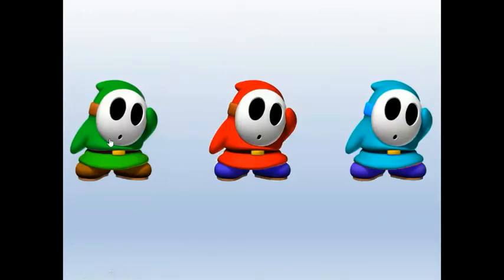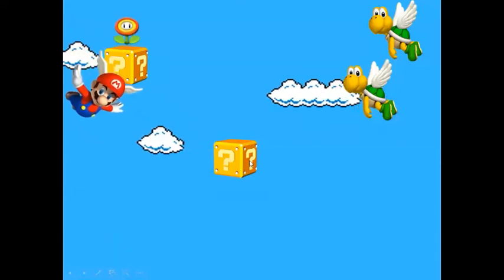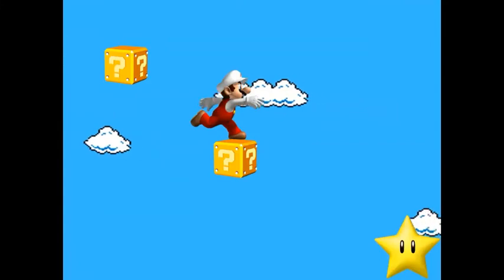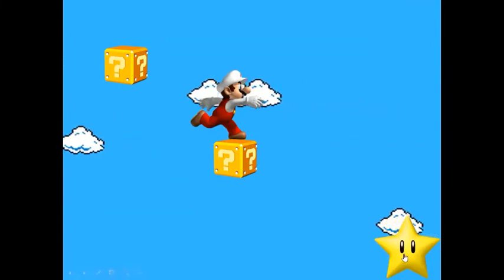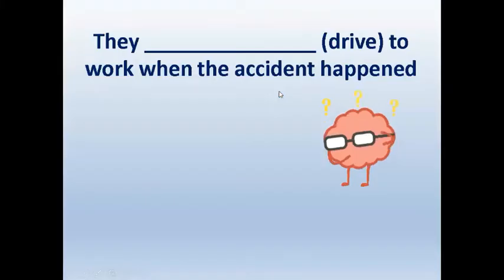Let's choose the green one. Good. Let's see the letter J. We have a blank here between brackets. We have drive to work when the accident happened. So what do you think, guys?